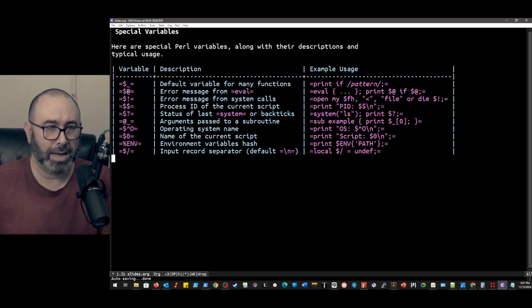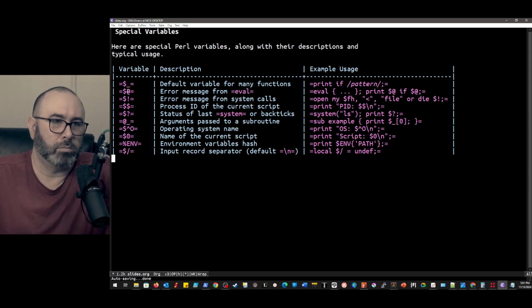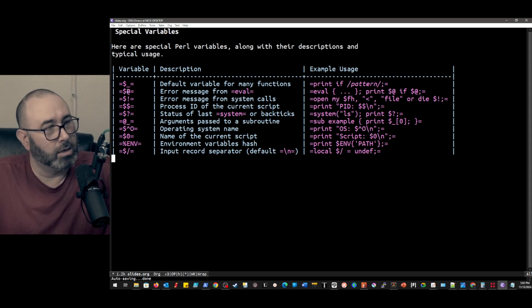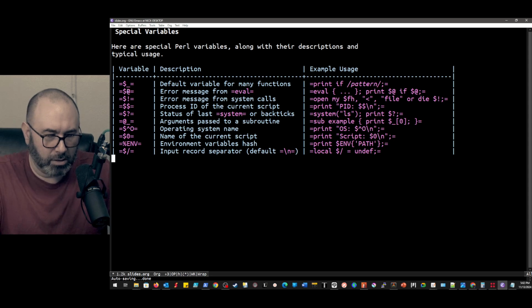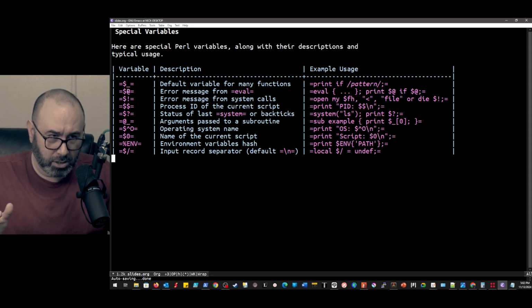So the $@ symbol. This is basically the error message or status from an eval statement. So we have a try eval that you can do. So we don't need to load anything else to deal with exception handling. That's just there and ready to go.